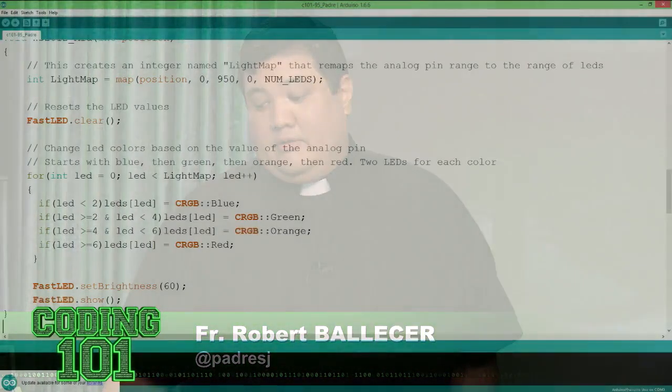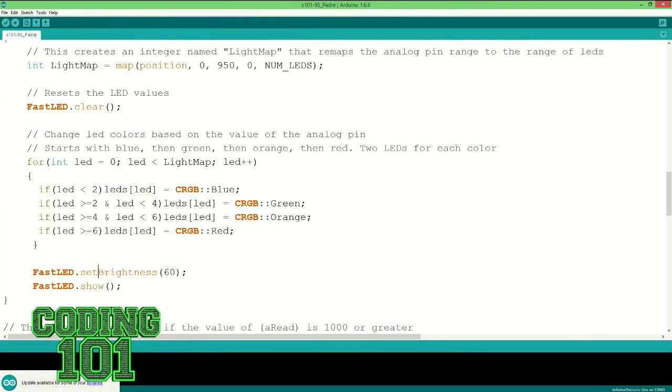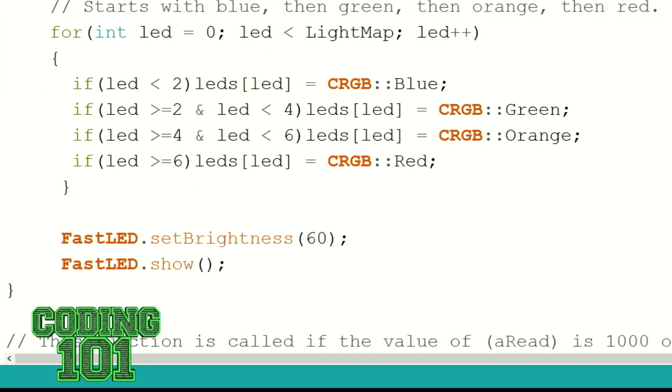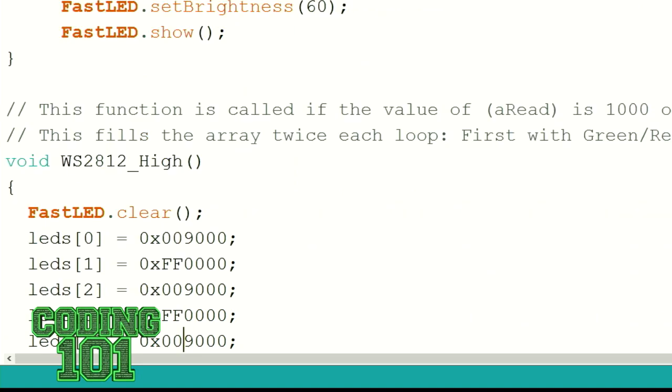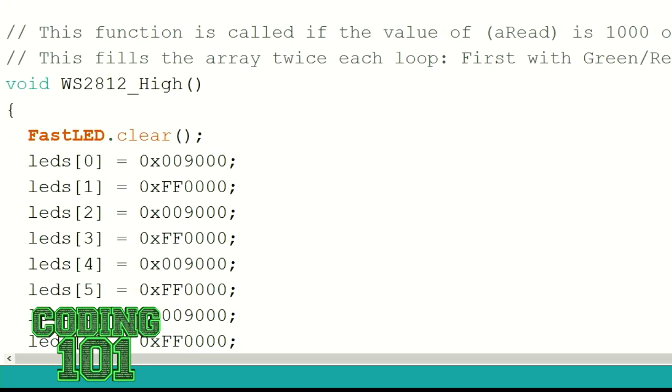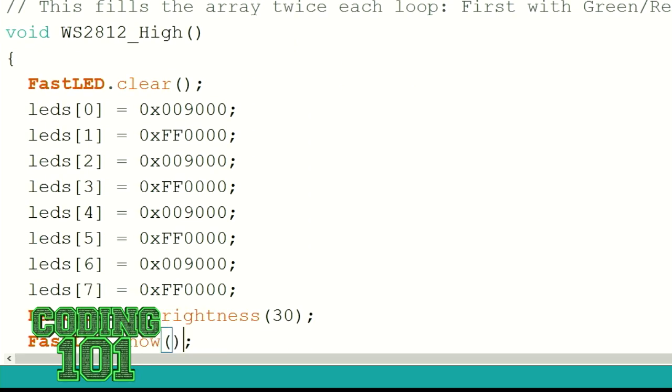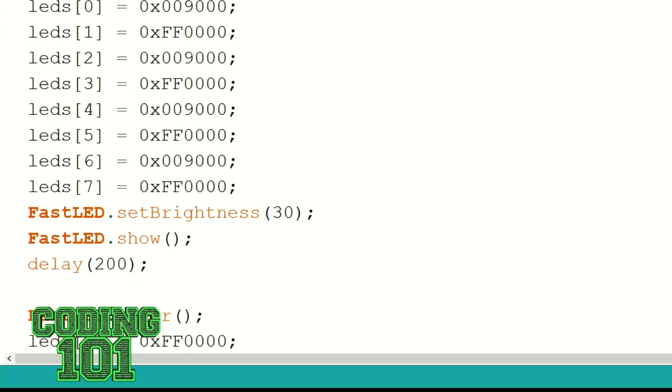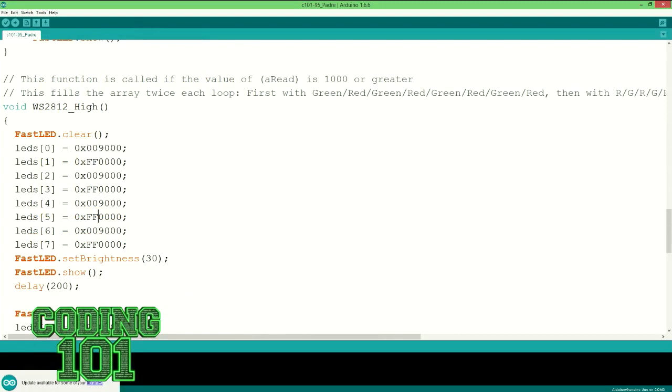After that, basic. Set the brightness. In this case, I'm setting it to 60, and then show. So push it down the line. Let's look at the third one. This is if I go all the way, 100%. Now, this is kind of weird because I fill 2 arrays. And you'll notice that I'm not using blue, yellow.